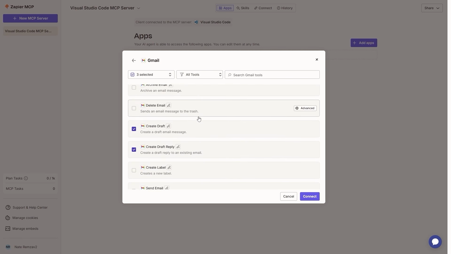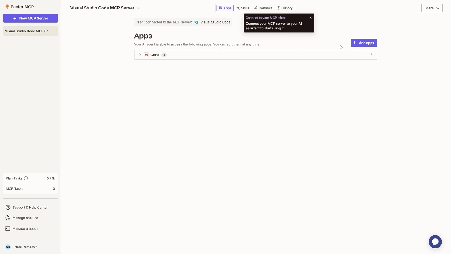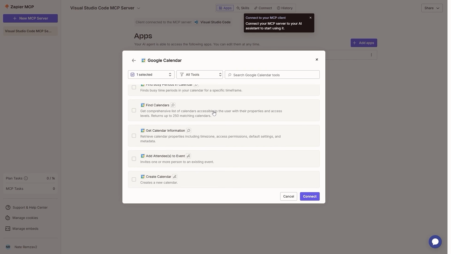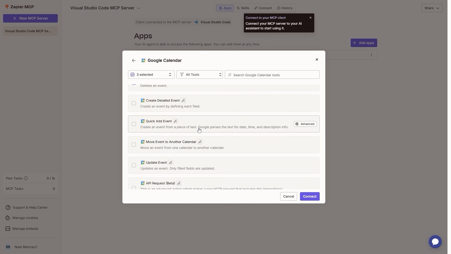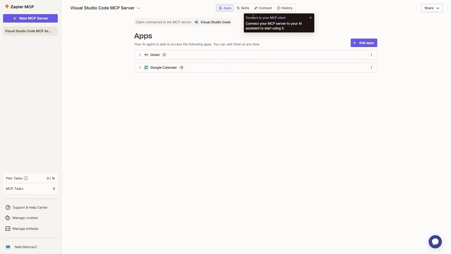Here you can see I've got all of these options right here. Now I just need to connect this through with my Gmail account. Now this Gmail is connected, I'll go ahead and add the calendar feature. Let me just add my Google Calendar here. I'll let it be able to find events. And also I'll give this a bit more permissions where it can create a detailed event, create a calendar event, and delete events. So now I've got those tools just added.